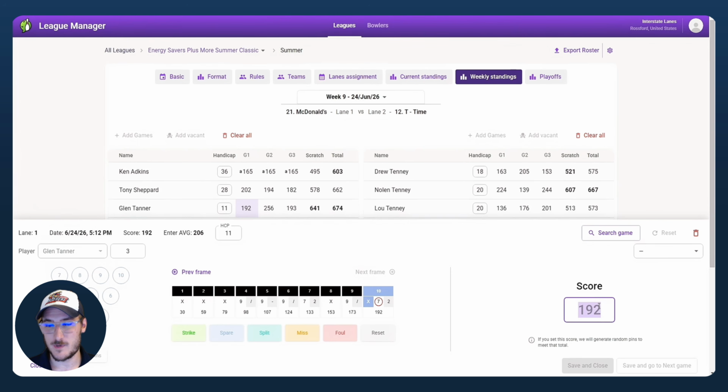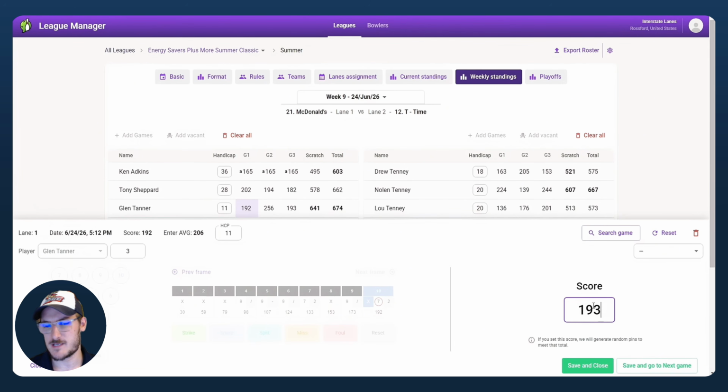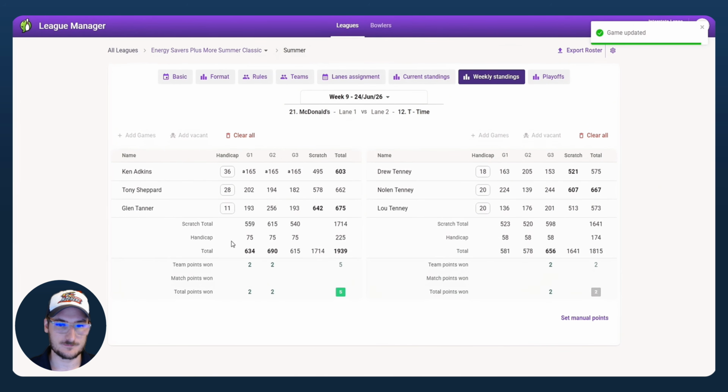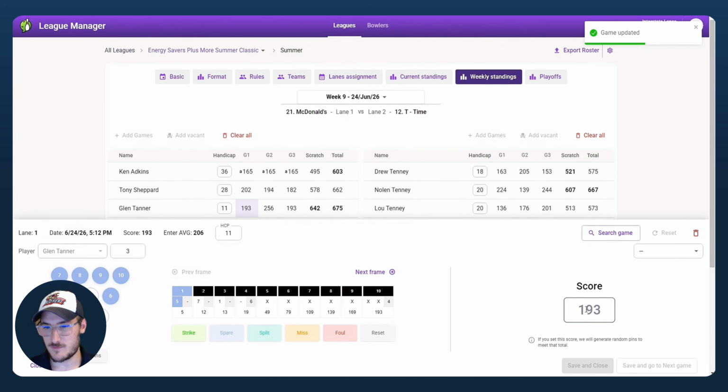Or if we want, we can just override their score and give them random pins if they don't care that much about what their pins were. So instead of a 192, he should have a 193. That 10 pin fell late, something like that, and the scoring system didn't catch it. You hit save and close, and then that would be updated there. So we have that option there.